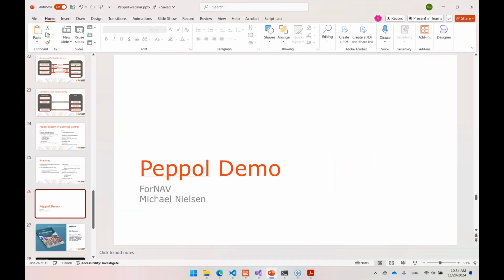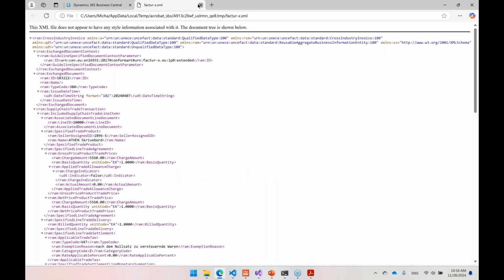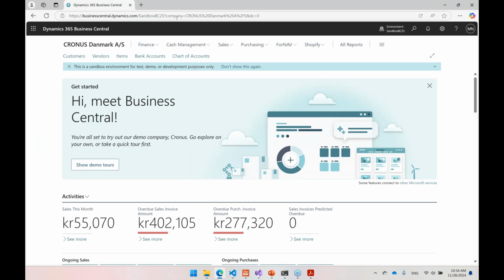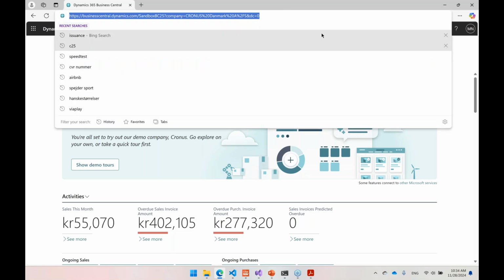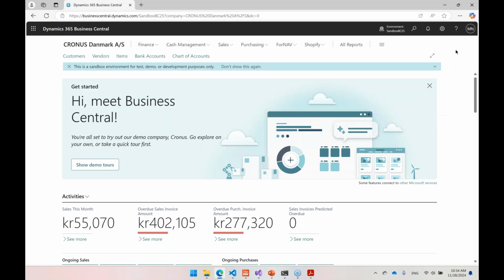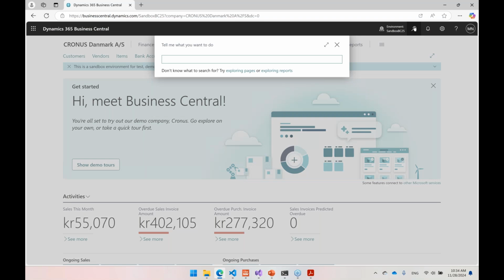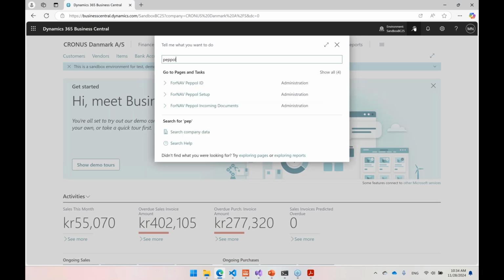But let's go into a demo, and now I can get to what I really wanted to show you. So let's go back to Business Central in here. And first thing you need to have is the Pepol app, and you'll either get that with the Microsoft 25X pieces, where we'll ship with that, or you can get it from AppSource. So I can go to the Pepol setup page, and here to set it up.